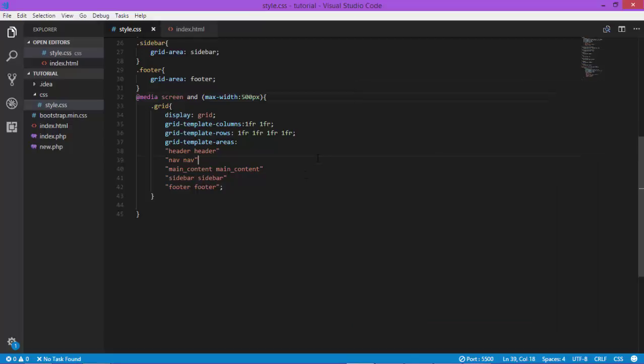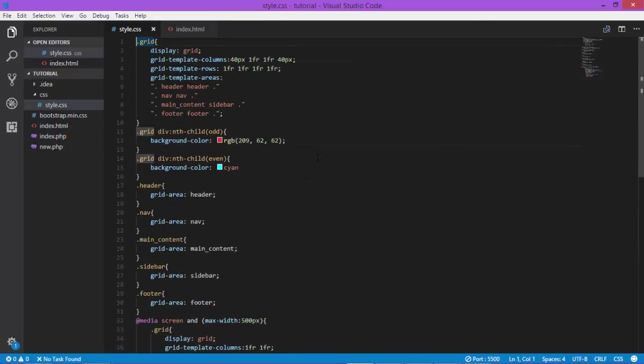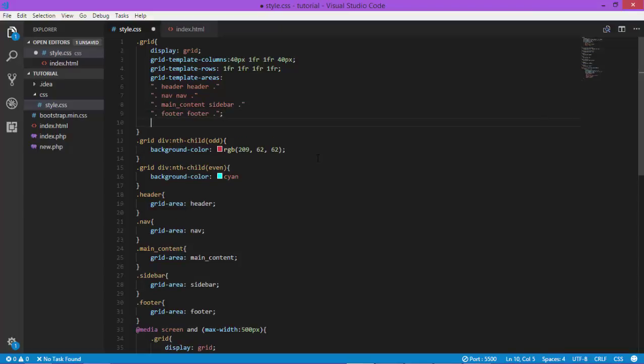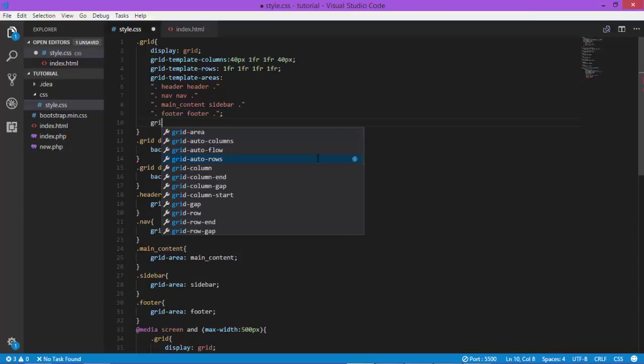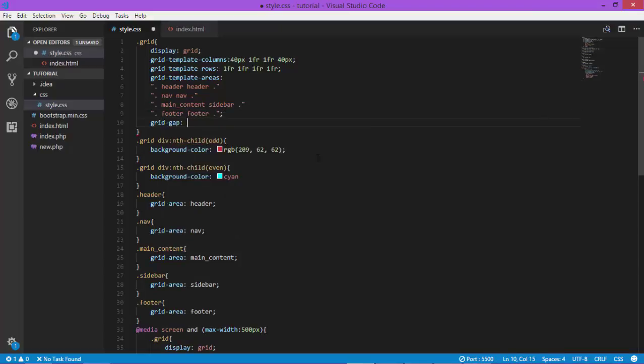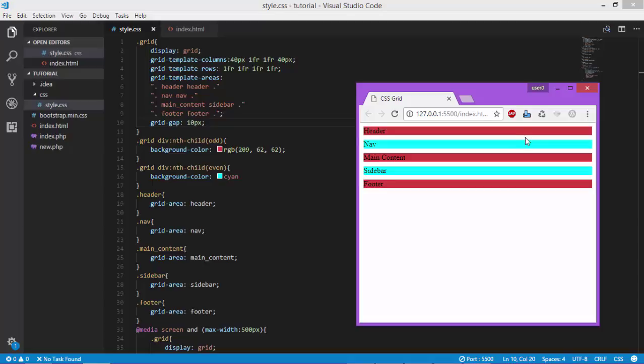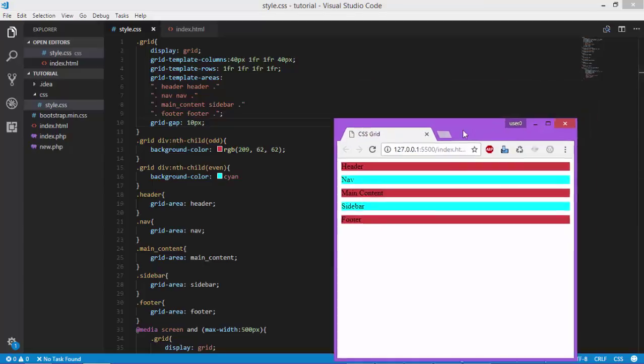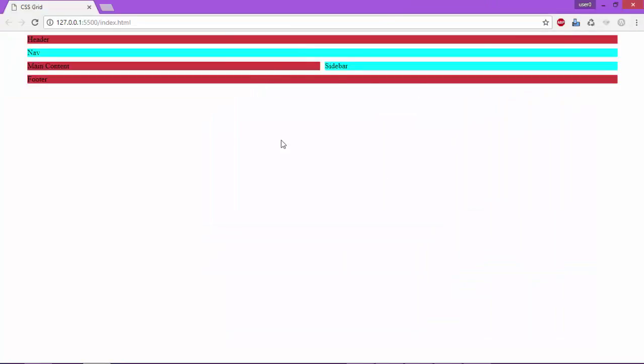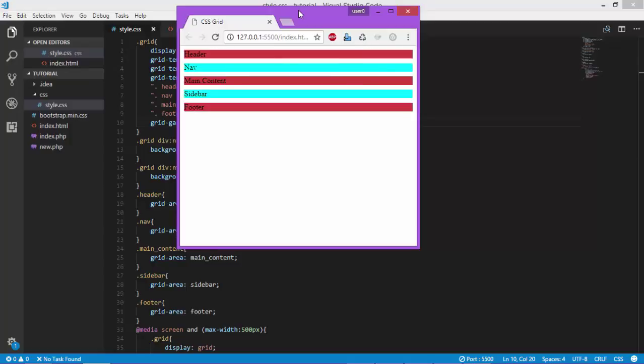So okay, that's it. And the last one is you can add some extra gap, which you do not need to add some margin for. There is a grid property which is grid-gap. So I'm declaring it as 10 pixel. So let's check. You see that it automatically adds some extra space into every section. So you see that it's something great.